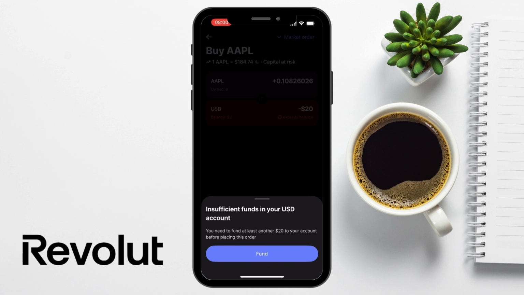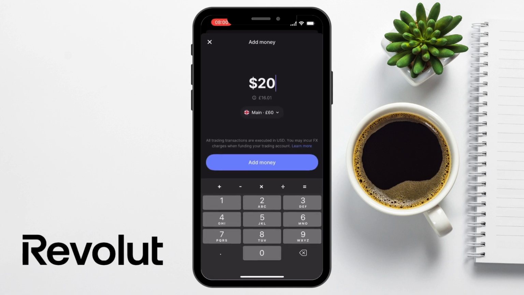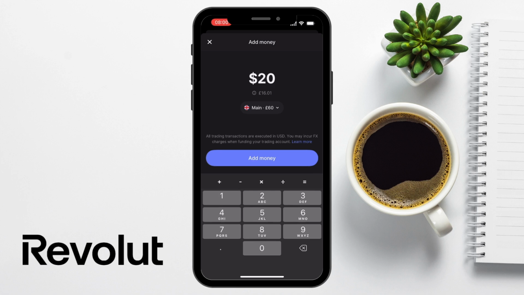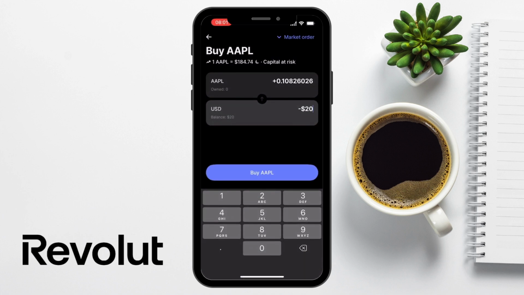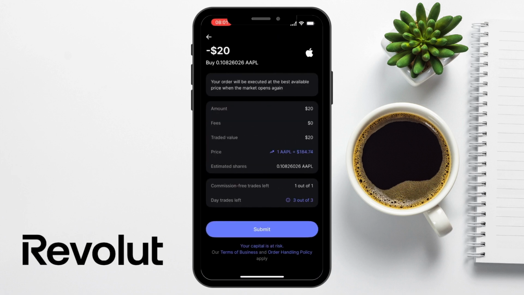But you can easily fund your account from here, and this will take from your main account unless you change this from the drop-down. Then choose Add Money, and once that's complete, the money will then be added to your stock account. So you can choose to buy AAPL. And you'll then see a summary. As it states, because the market isn't open yet, it will be executed at the best available price when the market reopens again. And it then states the amount, any fees, and the commission-free trades that you've got left, as well as day trades left. You can then go ahead and submit when you're happy.